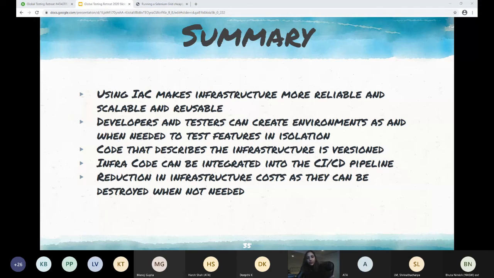And the infrastructure as code can be integrated into the CI/CD pipeline, which is also a big deal, which is the way we want to proceed towards. And then reduction in infrastructure cost, as they can be destroyed when they are not needed. They can easily be destroyed.